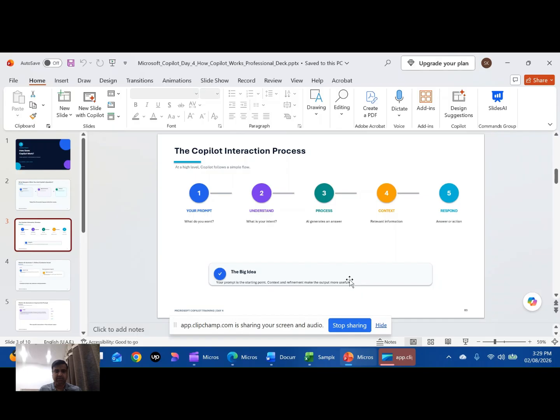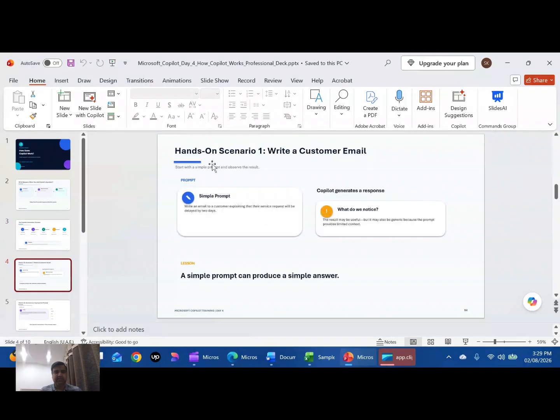Okay, we'll do the hands-on scenarios. Write a customer email. A simple prompt: write an email to the customer explaining that the service request will be delayed by 2 days. So Copilot generates a response. Previously, we just said write an email to the customer without explaining the purpose of the email. We had not mentioned any timeline.